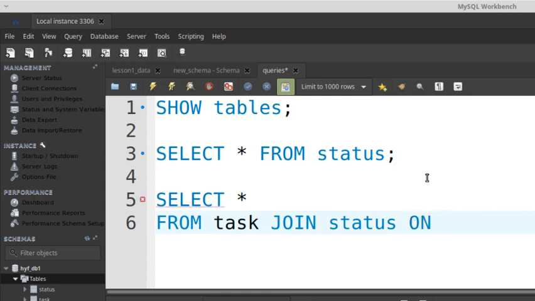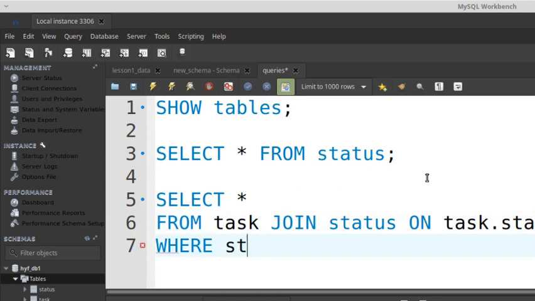So I will say that it's on task.status ID equals status.id, where status.name equals done.